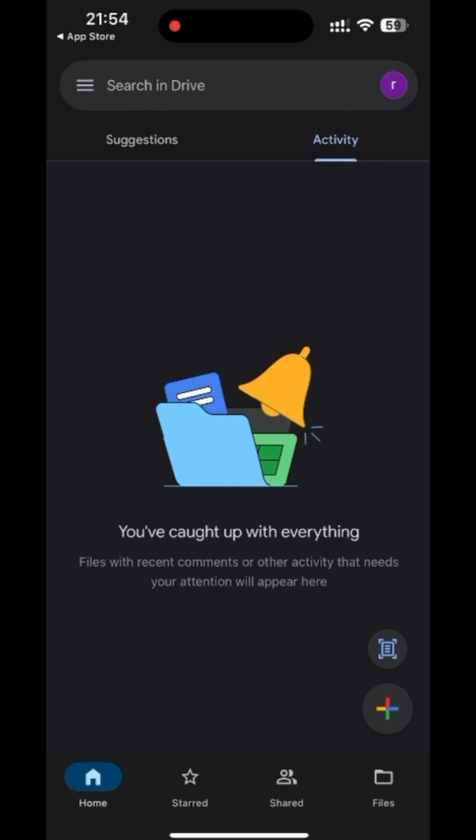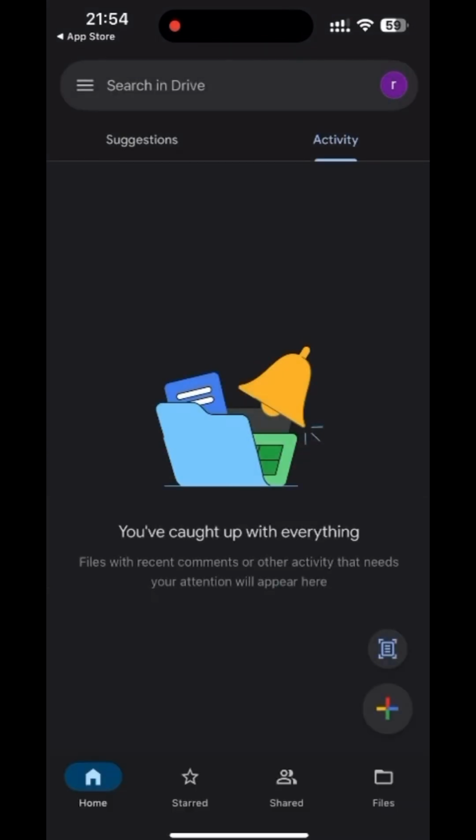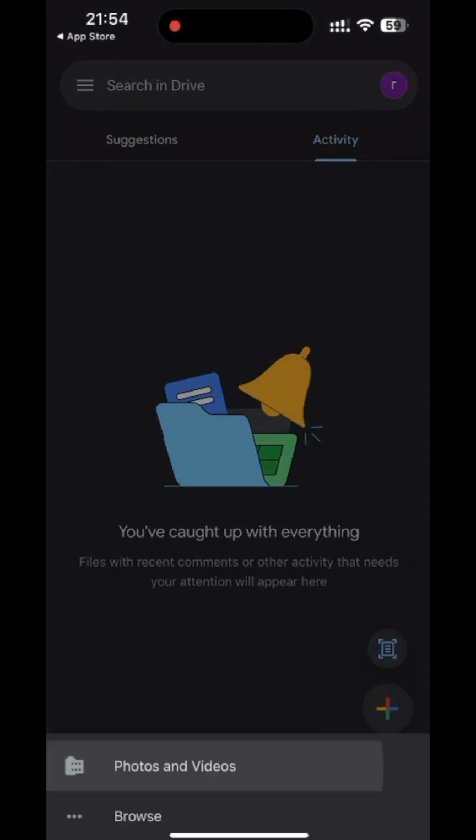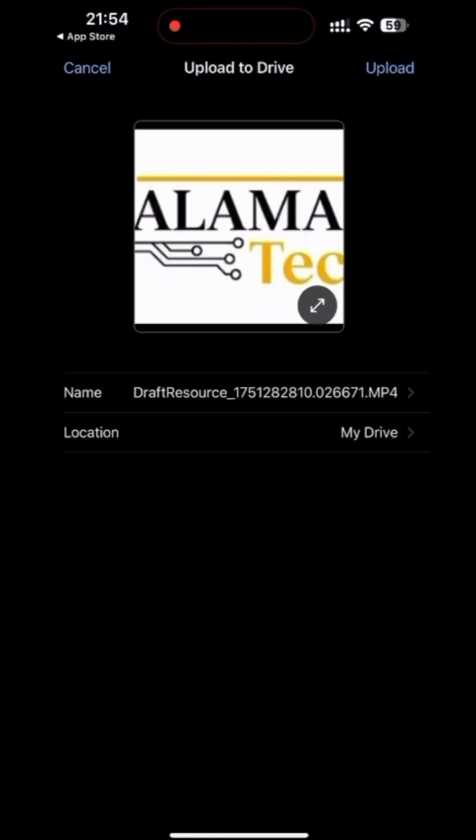tap on the plus sign, then click Upload. You can select the file that you want to upload. It can be a picture, a video, or a document. You may wish to rename your document.